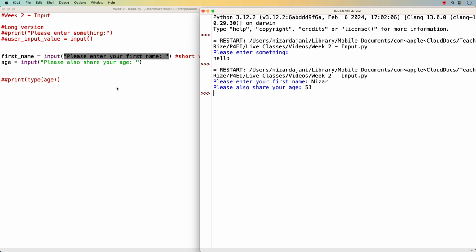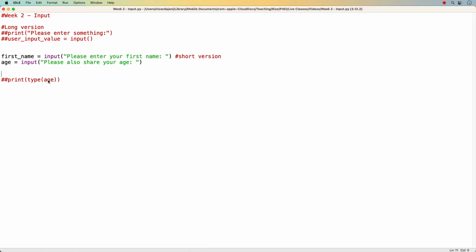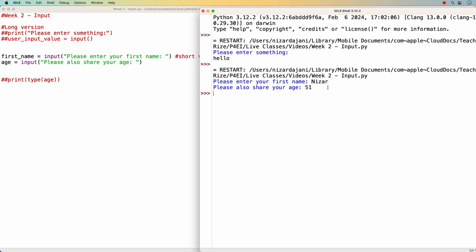Now I wanted to demonstrate something that's quite interesting. You would think that because I entered a number for my age in my input function, here I entered 51, and Nazar is a sequence of letters, you would think that first name is of type string, all right? While age is just a couple of numbers, then it should be of the type integer. That's what we learned last week, right? But let's try that out.